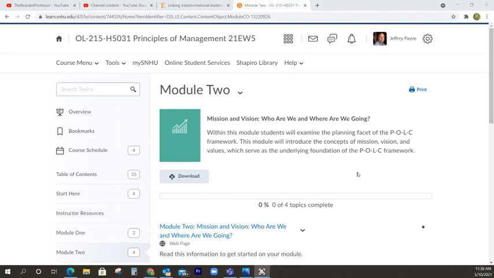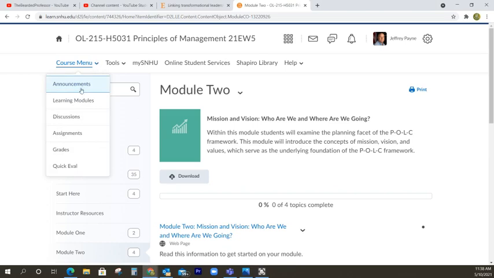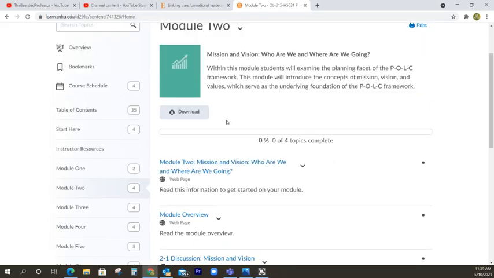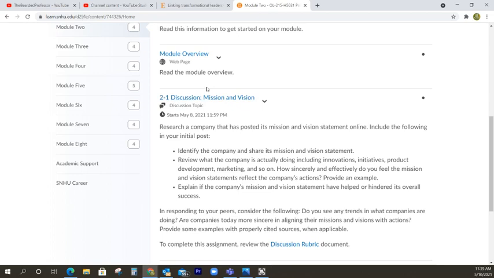I'll go through Module 2 real quick with everyone. Obviously, to get here, if you click on your course menu and then go to Learning Modules, it'll bring you to this page that we were just on. So for Module 2, it gives you the overview, gives you some information about what we're going to discuss, about your reading, and then it provides you your instructions for Discussion Board 2.